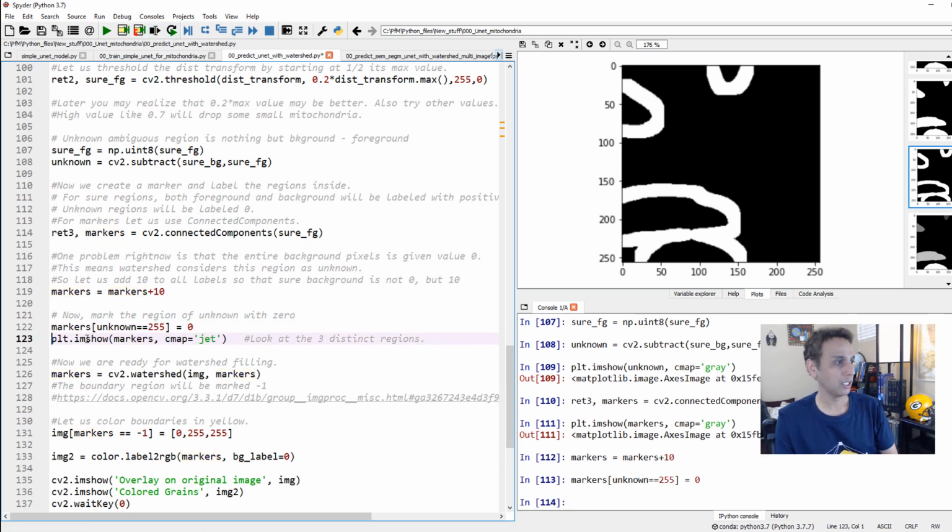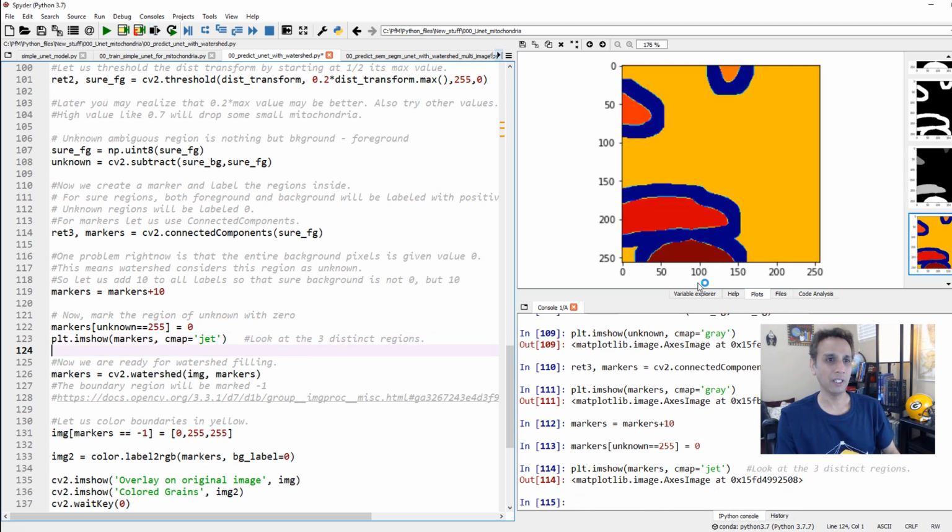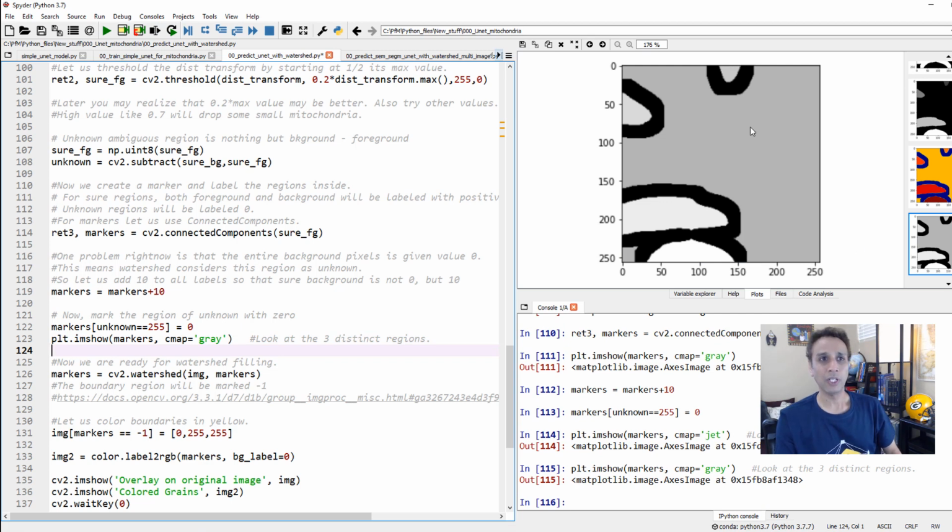And if I plot it, you'll see what we mean. So there you go. You can change the color map to something else, but in fact, let's go ahead and change this to gray. Maybe it makes a bit more sense if it is in gray. Okay, so the background, we have a value of what? 10, because we added 0 plus 10. This is 11, this is 12, 13, and 14, and our areas where we need help from Watershed, these are all 0. Okay, so far so good.